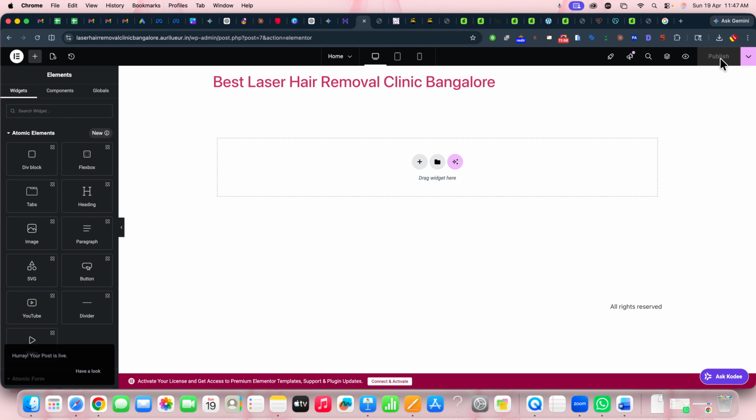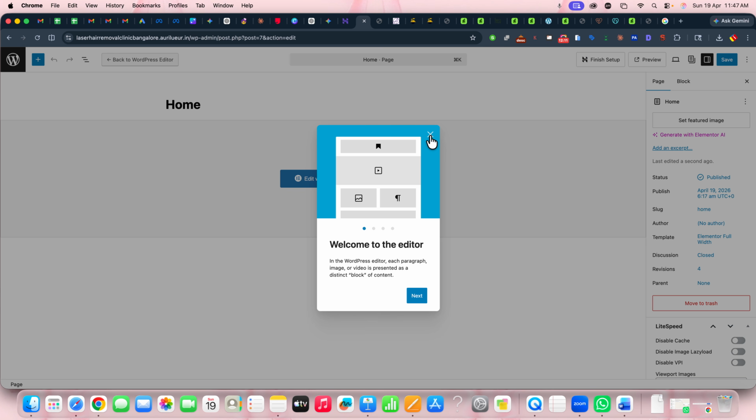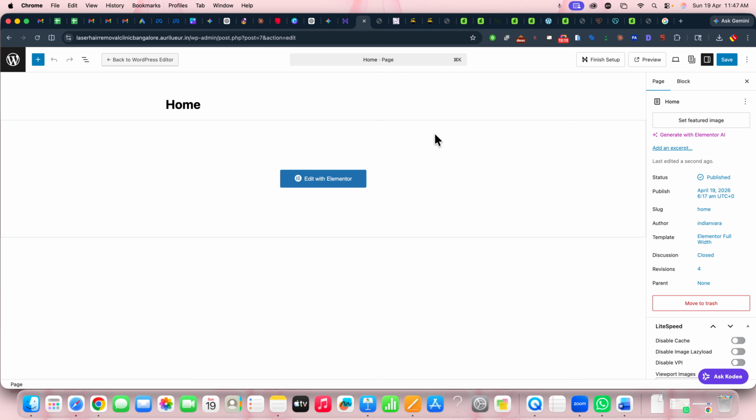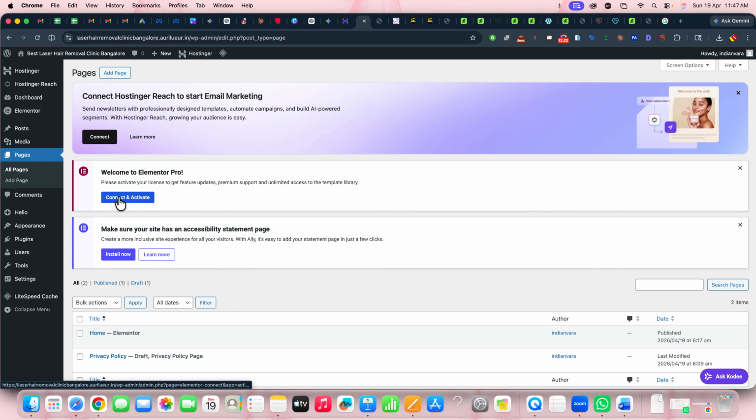Now I'm not going to do anything right now. I'll just come here, click on this, and click on Exit to WordPress. And again I'll click on this and come to the WordPress dashboard. This is again the dashboard. Now in this dashboard, I'll click again on Dashboard here.